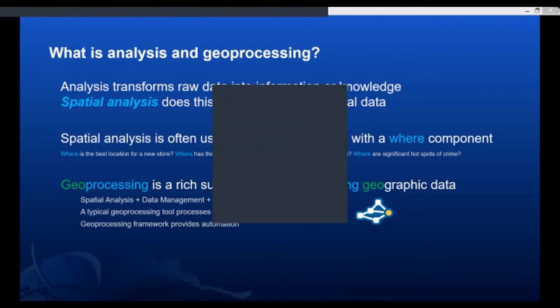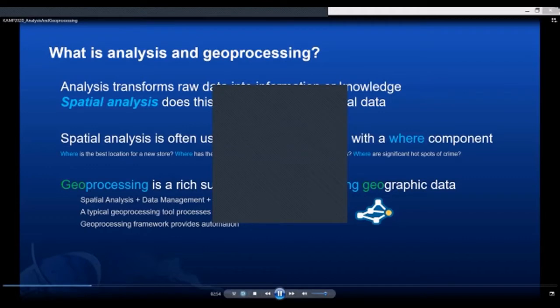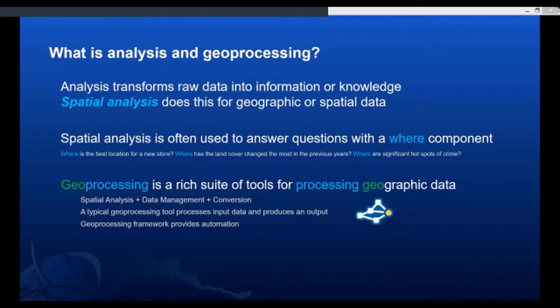Geoprocessing is also a framework you can use to model and automate processes using ModelBuilder or Python scripts. So taking one function, passing it to another function, and then making that repeatable around a workflow. ModelBuilder and Python help with these capabilities.